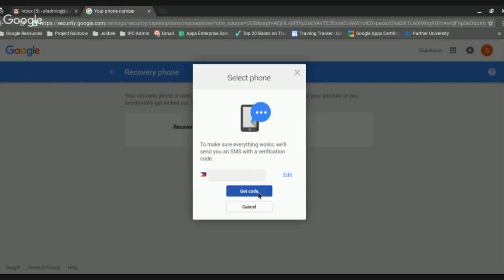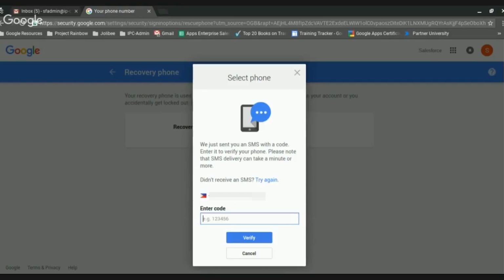And then, in order for me to verify it, I would need to hit the blue button at the bottom of the small box. Okay? I'll be getting the code. And then, I should receive a text message providing me a 6-digit number so that I can activate this new recovery option.